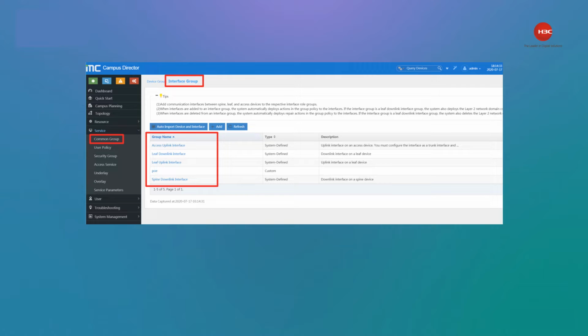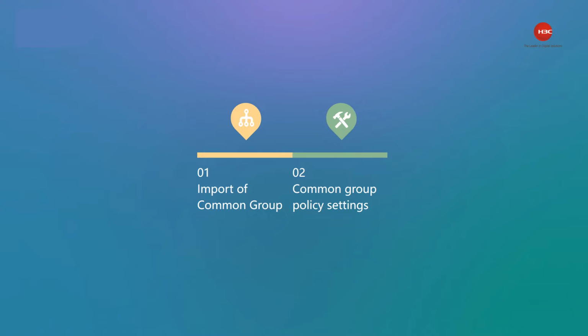Access uplink, leaf downlink, and spine downlink are preset in the solution. You can also define your own interface groups as needed. There are two steps to configure the common group. The first one is the import of the common group. The second one is the common group policy settings.